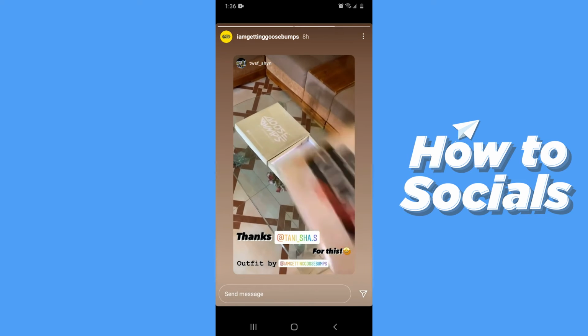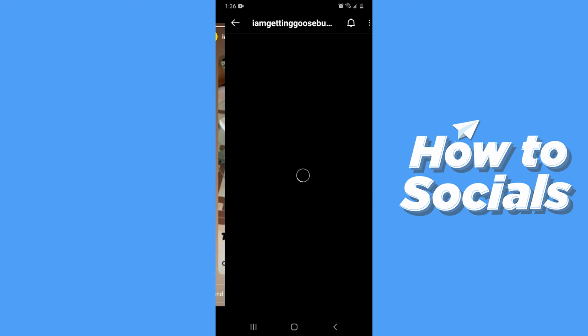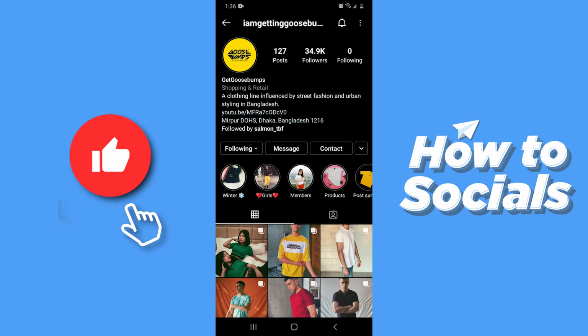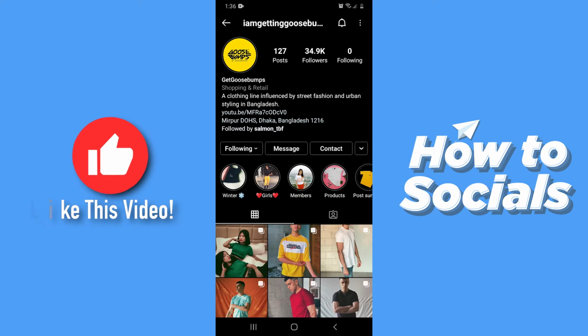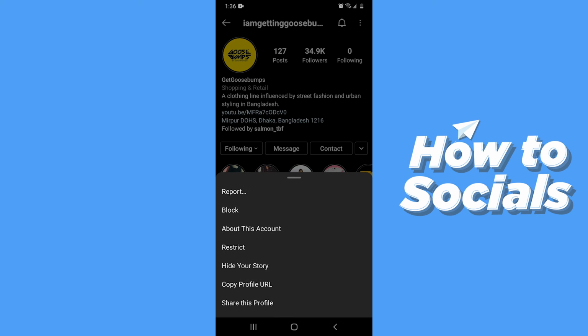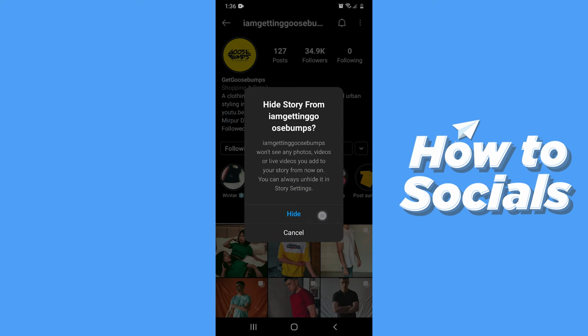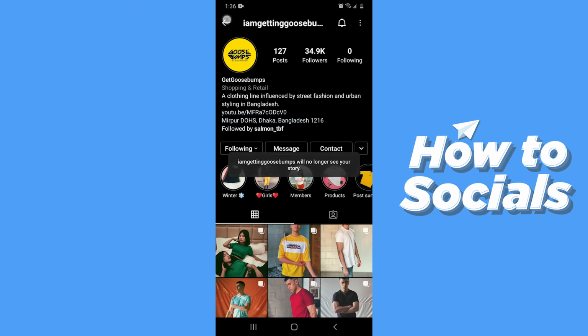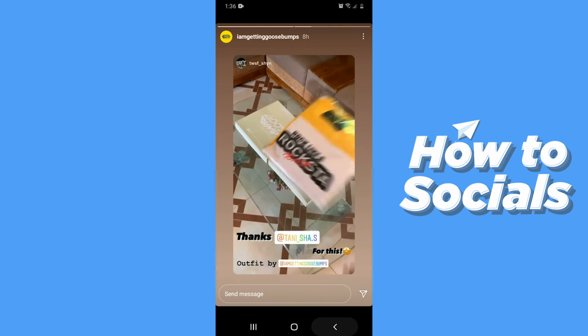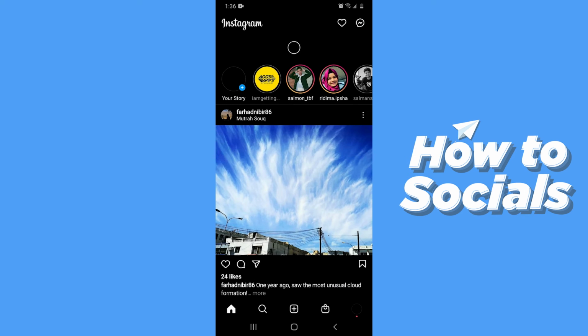Then I'll just go to their profile by tapping on their profile name. Now to hide their story, tap on three dots on top right corner and then tap on hide your story and then tap on hide. And their story will be hidden from your feed. If you refresh the feed, you won't see their story again.